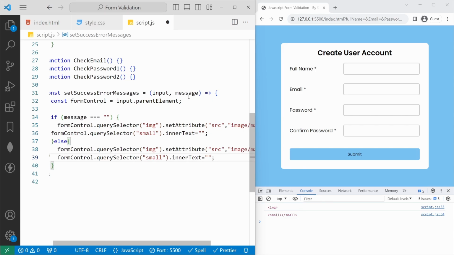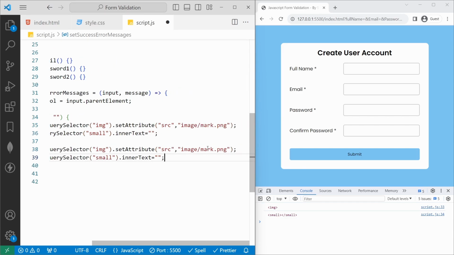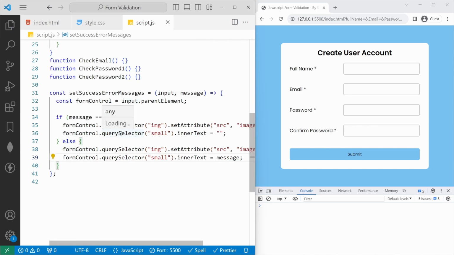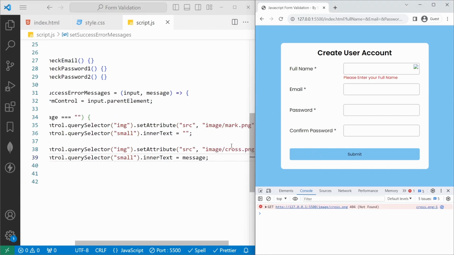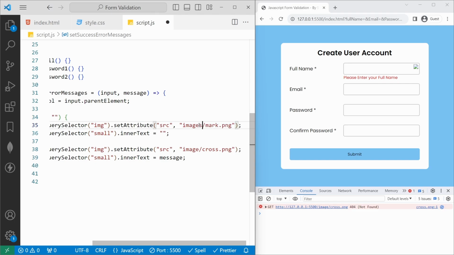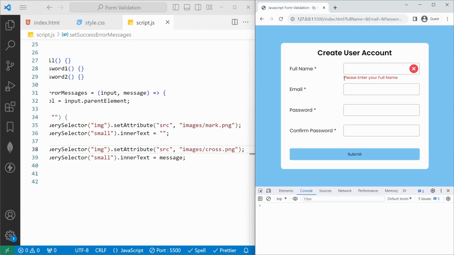So if the error message is missed, we are going to show the cross png with the message we are passing from that particular function. Now if I save and hit submit, okay, sorry, this was images. The folder name is images. If I save and hit submit, now you can see this.